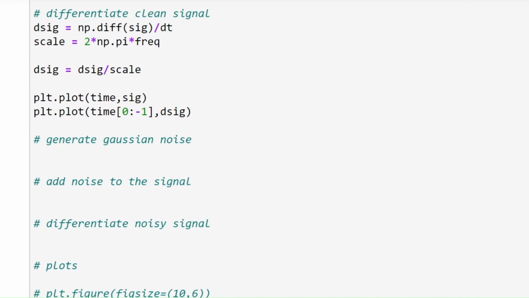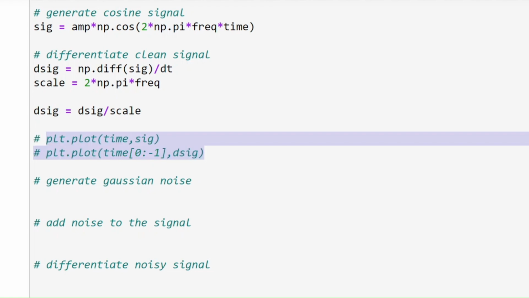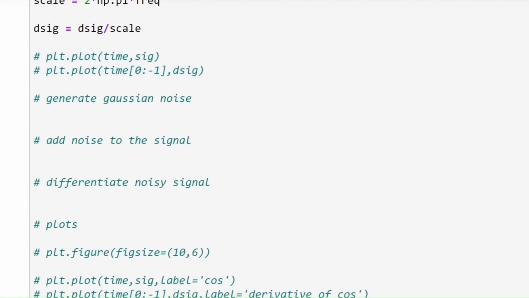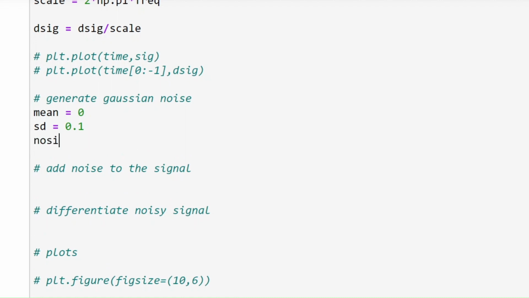But let's go further and understand what happens if my original signal has some noise. How I'm going to implement that is by generating some Gaussian noise. Let the mean of that noise be 0, and let the standard deviation of that noise be 0.1. Let me generate that noise using NumPy's random.normal. This generates pseudo-random numbers from a Gaussian distribution with mean 0 and the standard deviation we have already defined, 0.1.